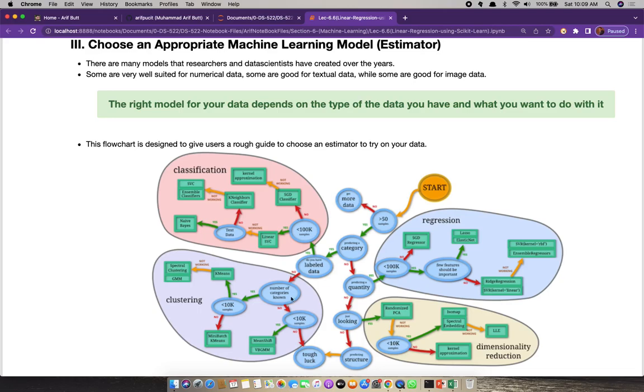And finally, if the output is categorical but you do not have labeled data, you should use some clustering algorithm like k-means or mini-batch k-means or Gaussian mixture model. And of course, we will talk about dimensionality reduction in some later part of the course.